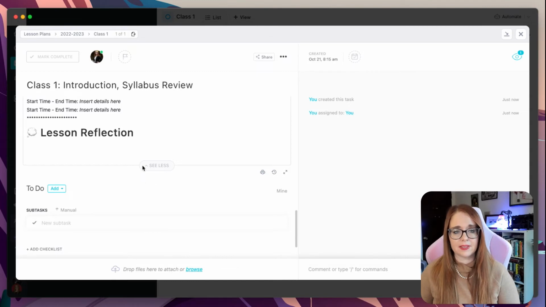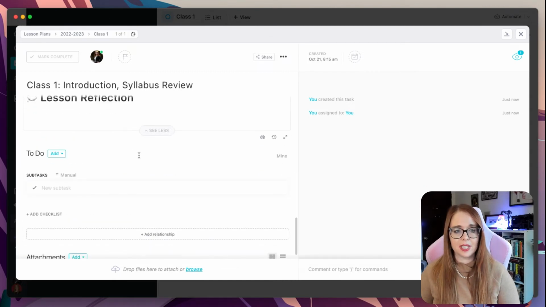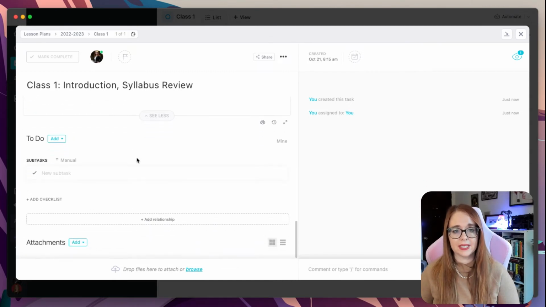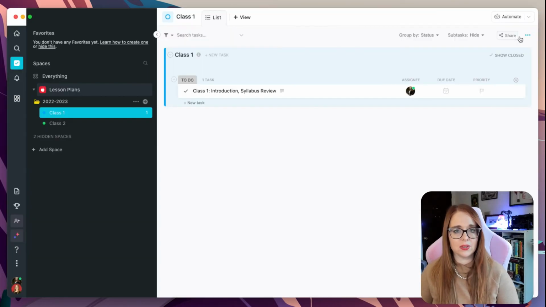So a couple of other things. You have all of the different areas to fill in. And then at the bottom, you'll see again, attachments and checklists. You can also add comments to yourself if you would like to reference different types of information, etc. So I'm going to close this out.